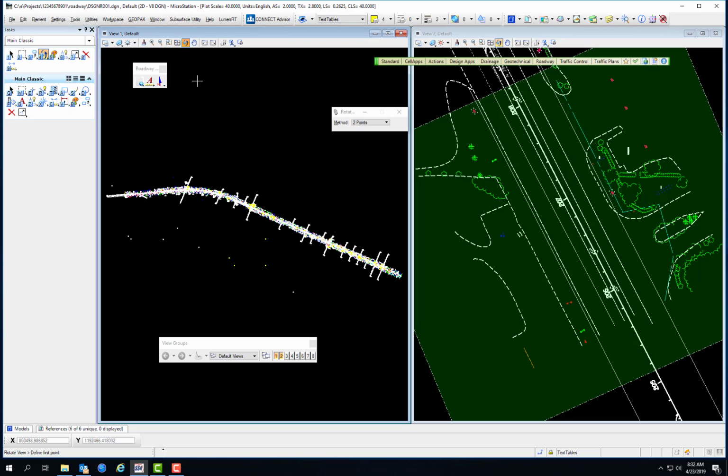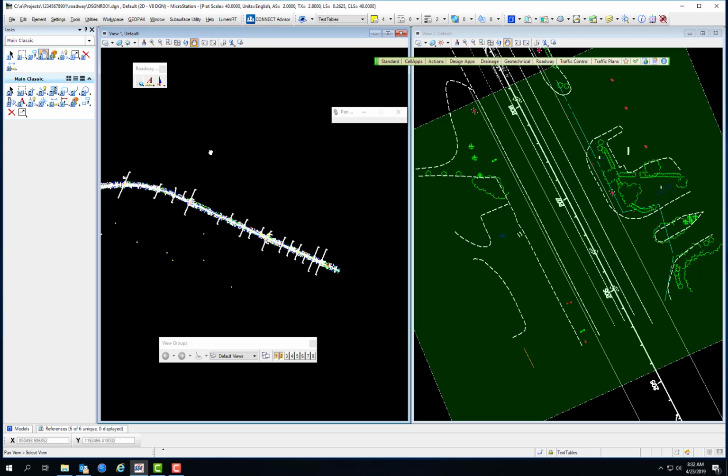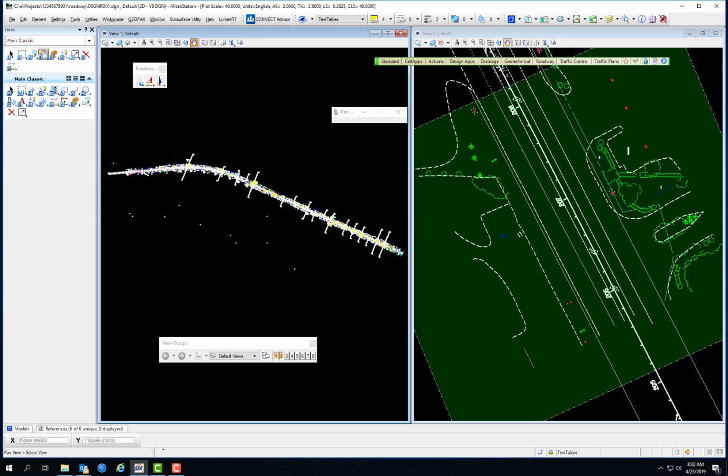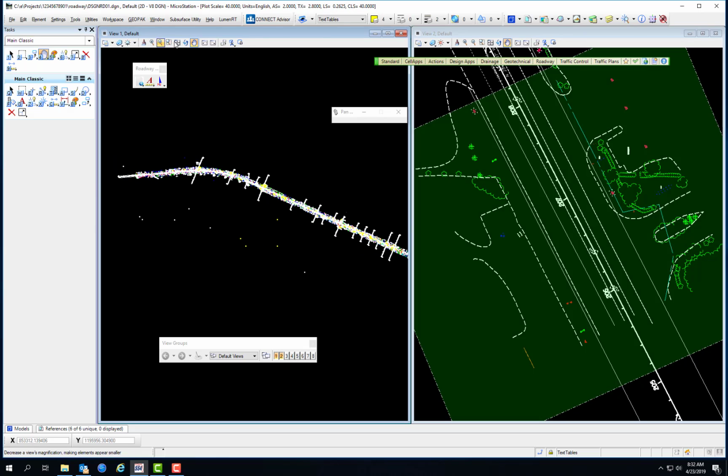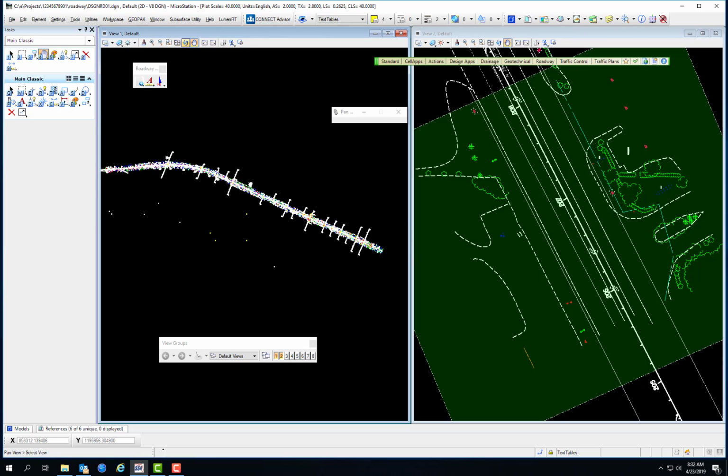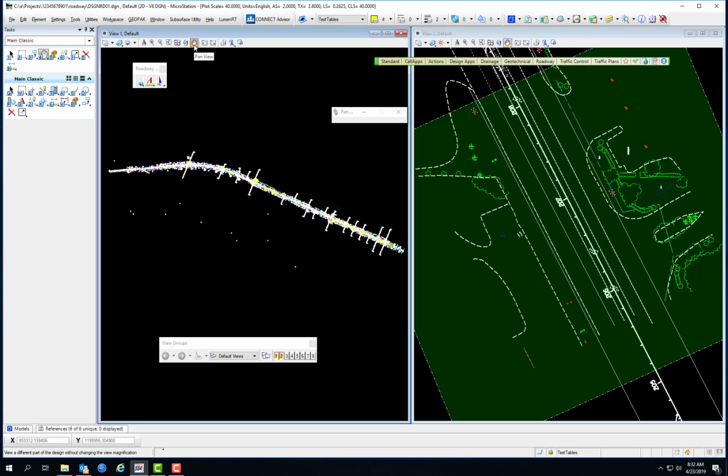Rotate View allows you to rotate the view by a number of different methods. The pan button does the same thing that I have my mouse wheel set to. So when I click down on the mouse wheel, I can pan the view, or I can use this pan tool. So if you've had your mouse wheel set up to pan the view, you may not really need to use that tool.